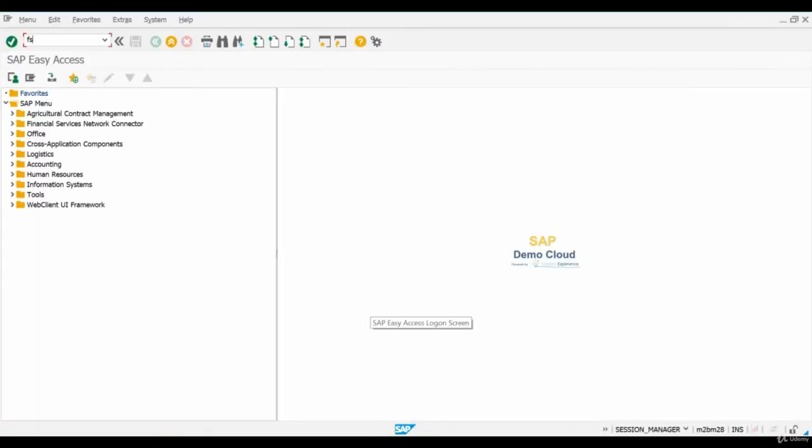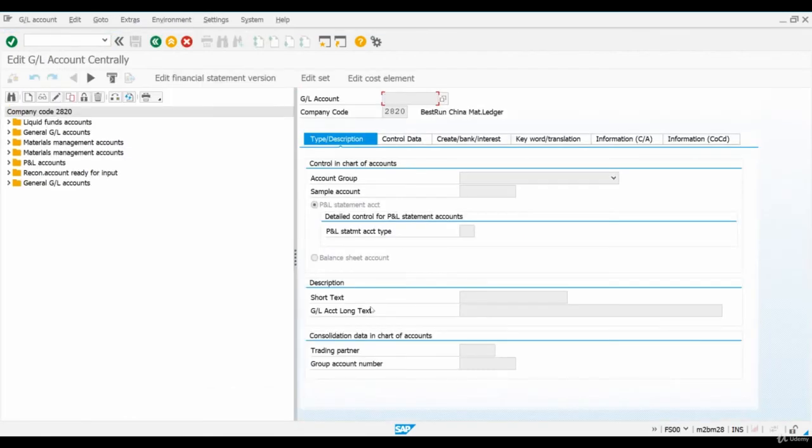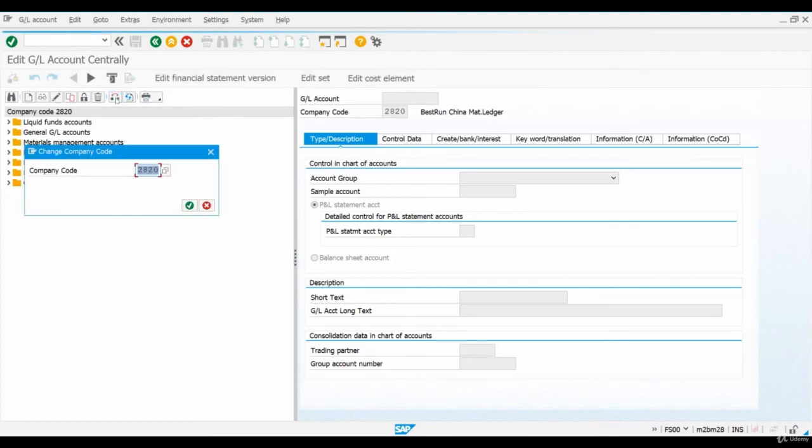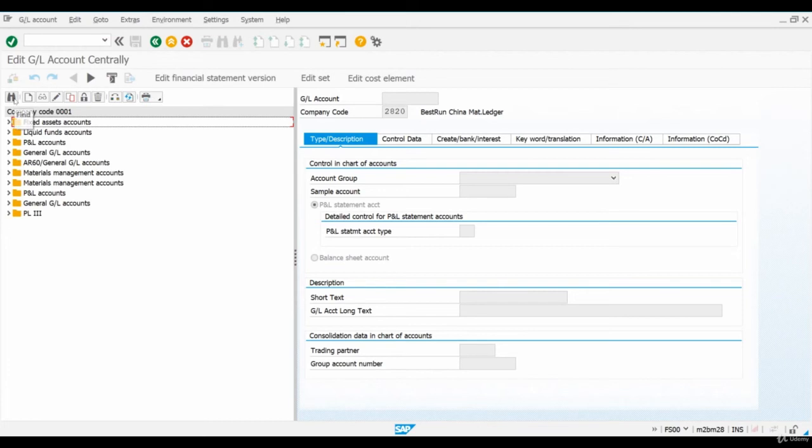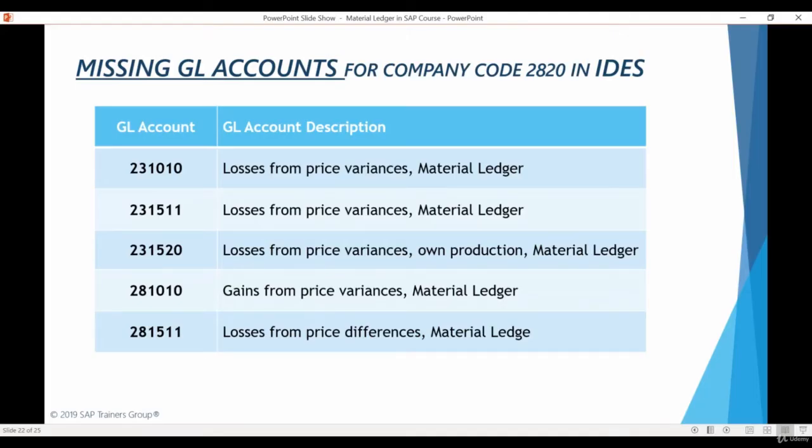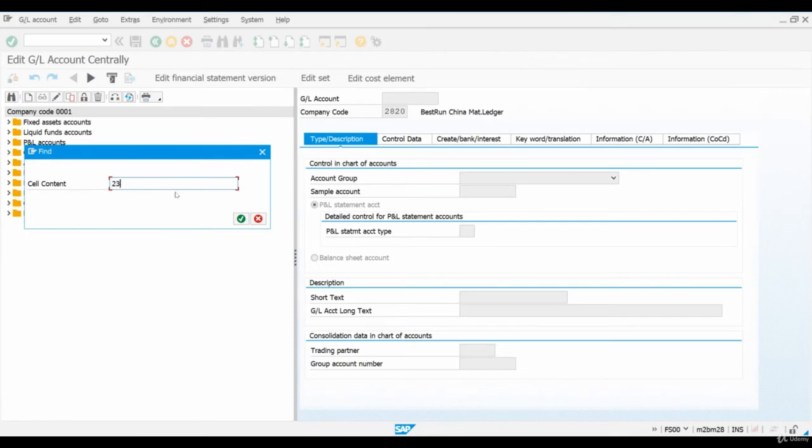As you remember, we can copy GL accounts using the FS00 transaction. First, select the company code from which you want to copy the GL account. Then use the Find function to locate the GL account. Then you can use this copy button here to copy the account for your company code.